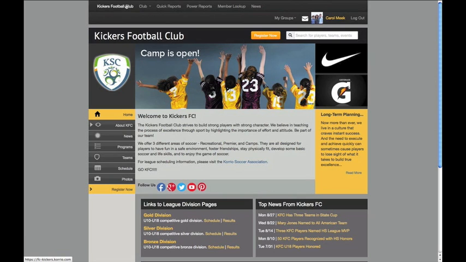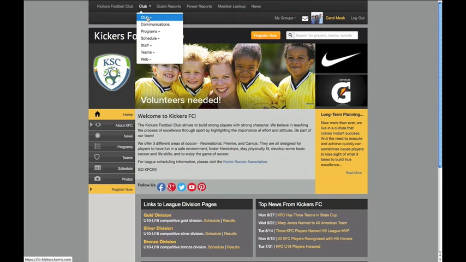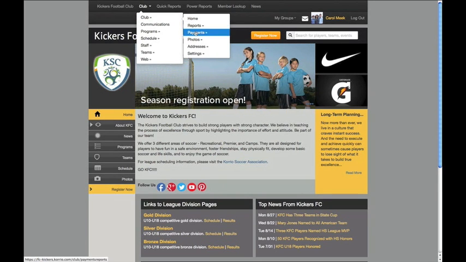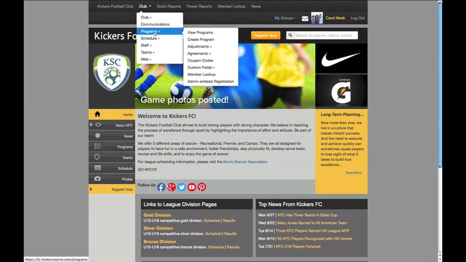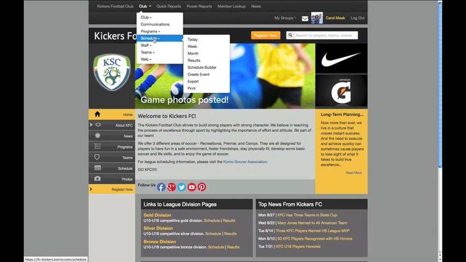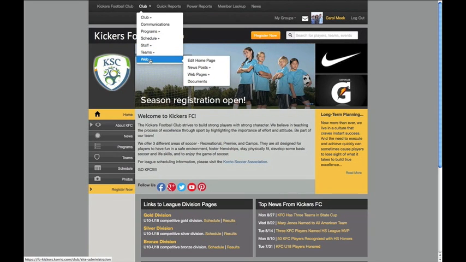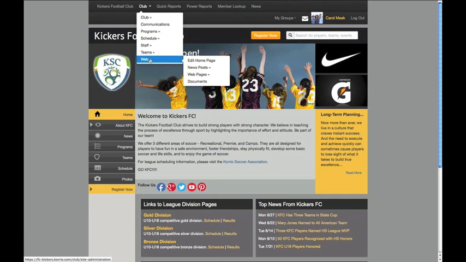In your Admin Navigator, you'll see your club name up here in the very upper left corner. Your club dropdown is where all of your tools are located. So you'll see you have flyouts for club, for reports, payments, photos, addresses, and your club settings, a direct link to your communications tool, programs, schedule for your club, staff for your club, your teams and your team's pages, and if you're using the Korrio web hosting tools, you'll see this web link as well.